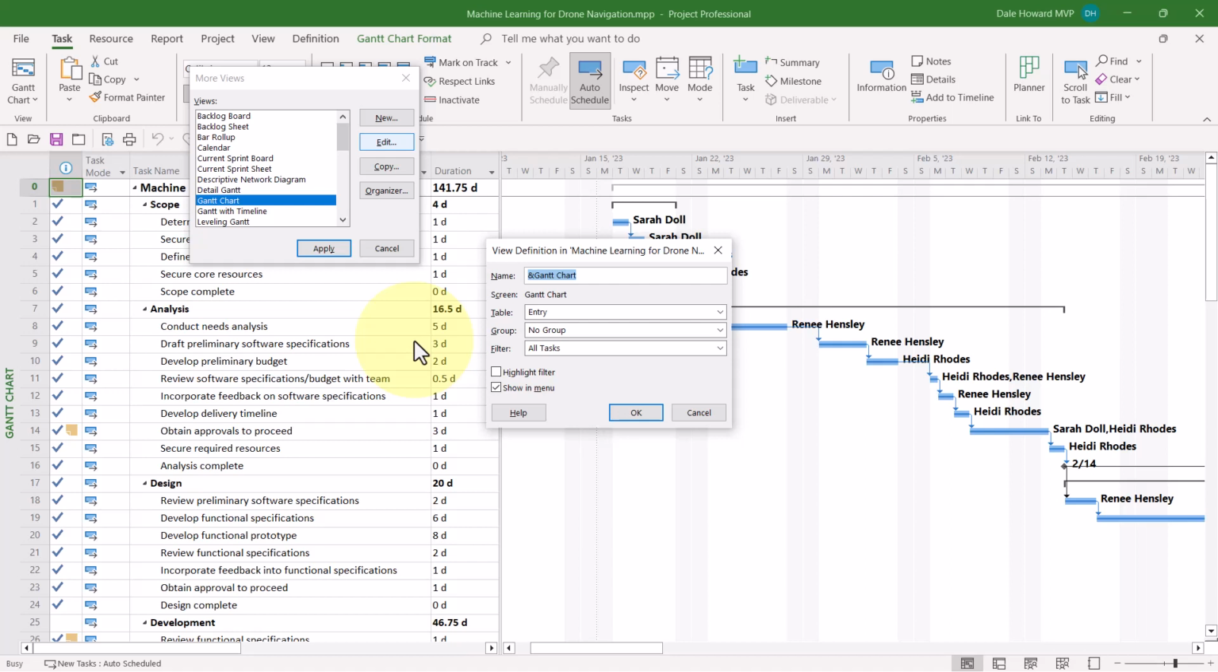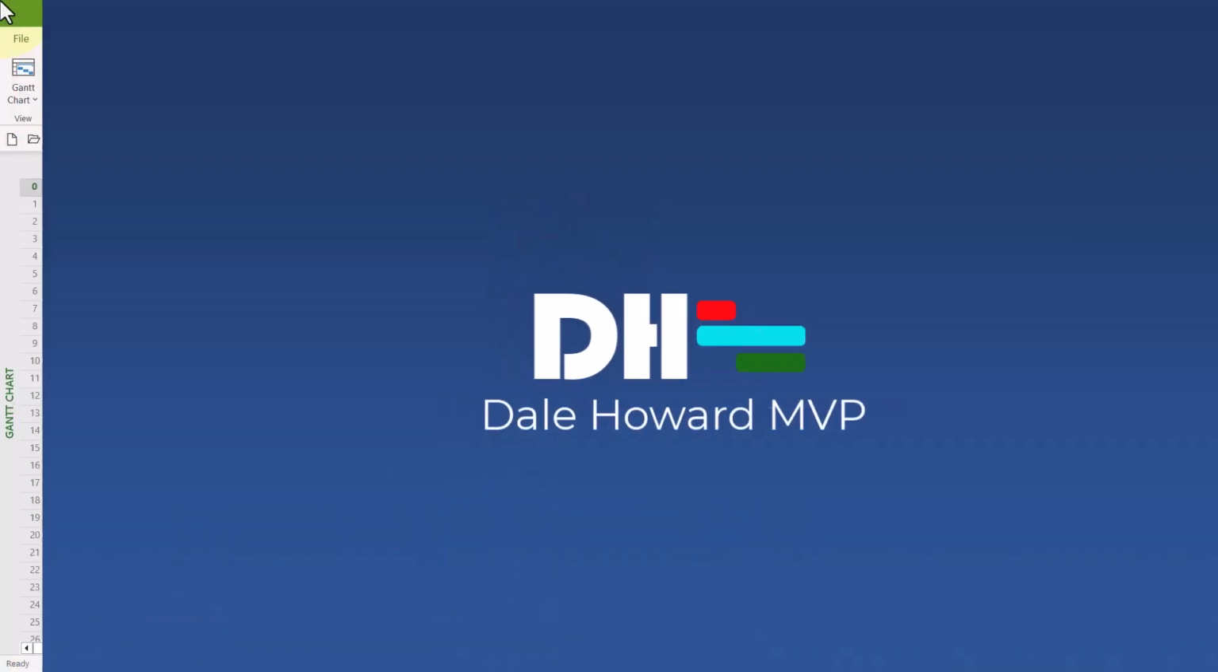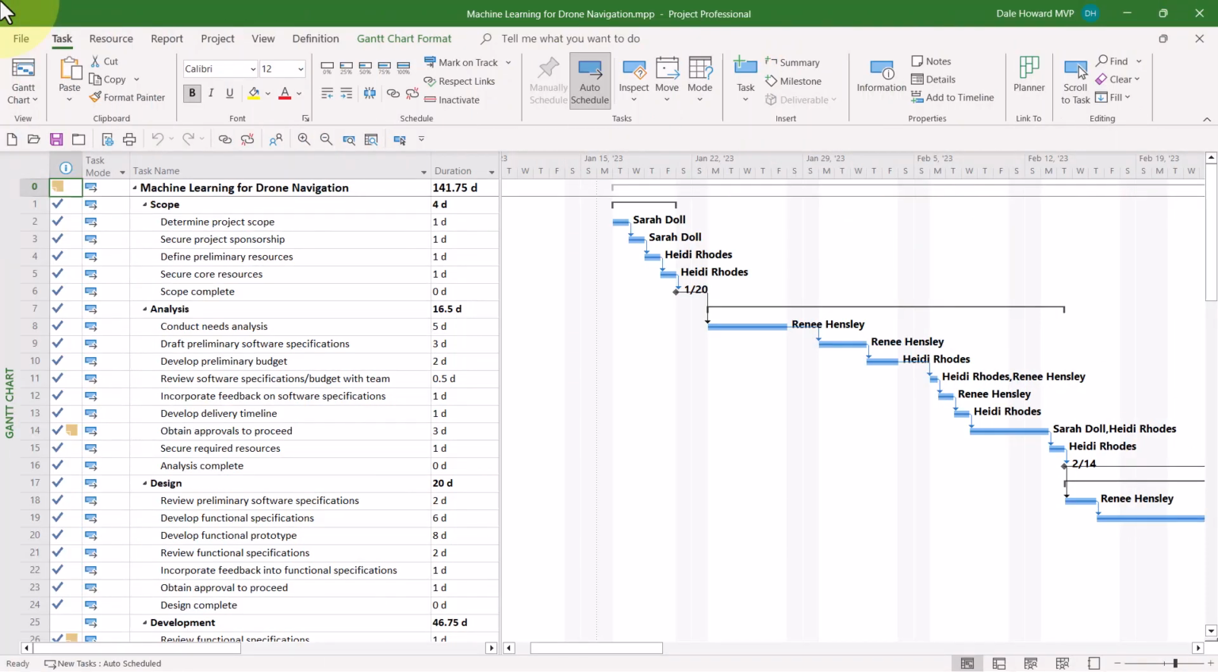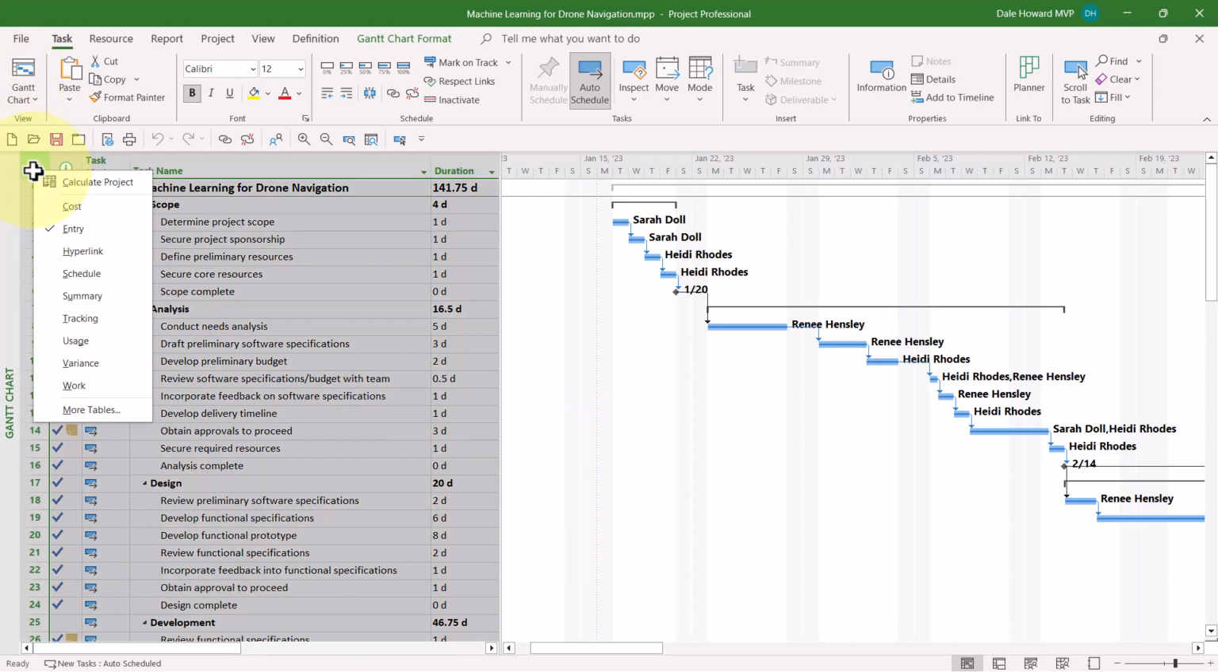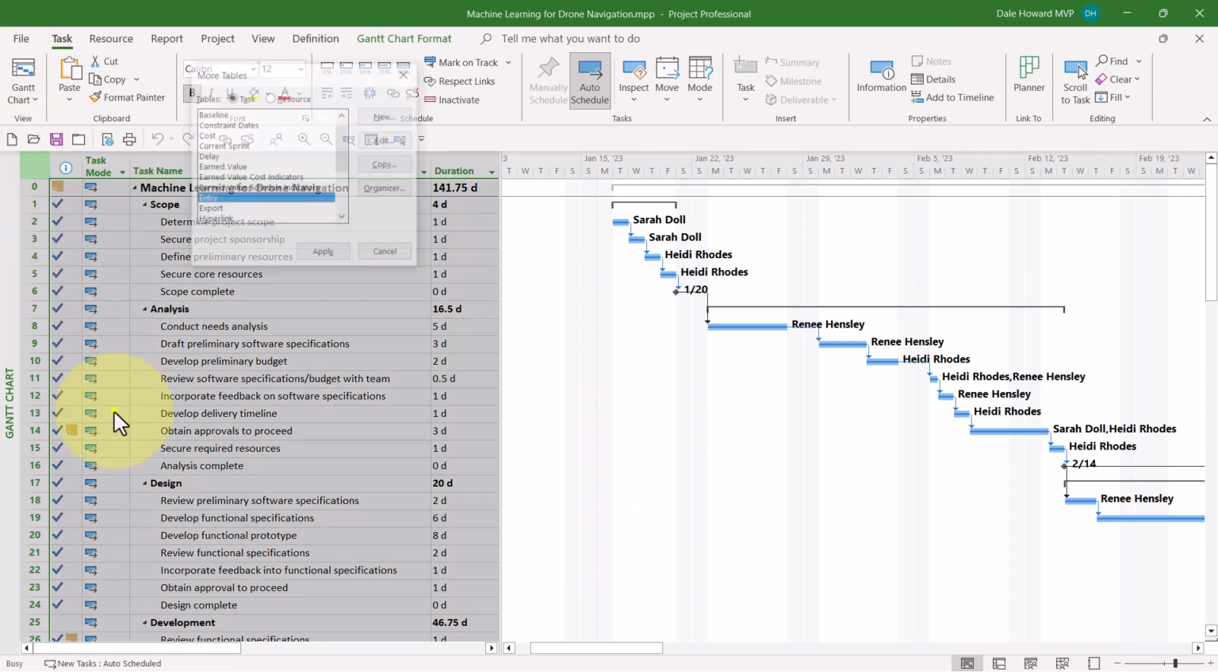As we create this new custom view, I will want a tracking Gantt screen, a custom table, a custom filter, but will leave the default group at no group. The first step in creating a custom view is to create a custom table that includes the columns you want to display in the custom view. To do this, right mouse click on the Select All button and choose the More Tables item on the menu.